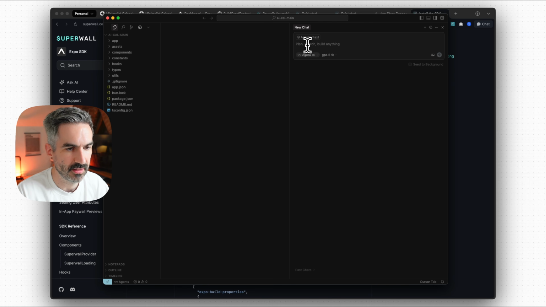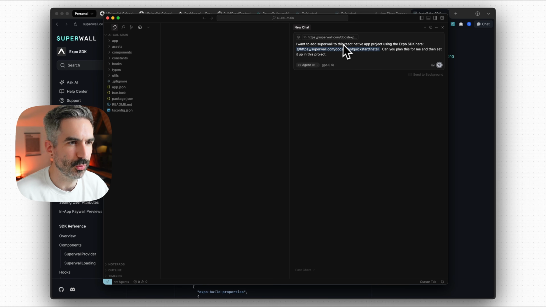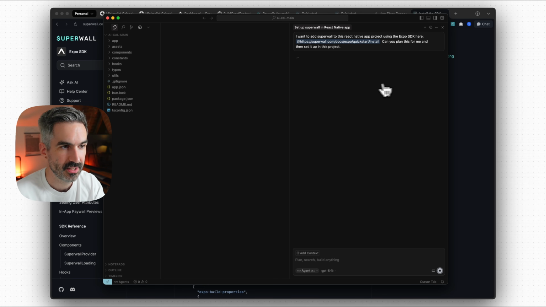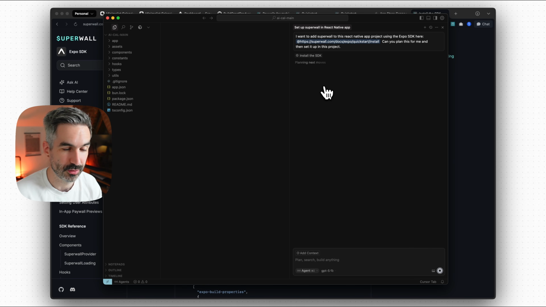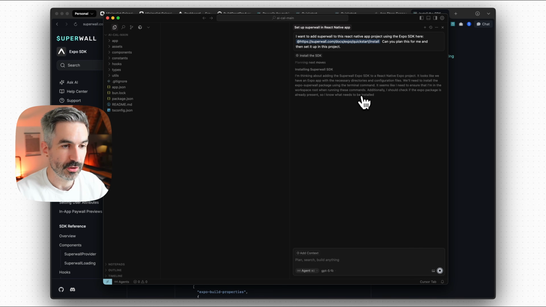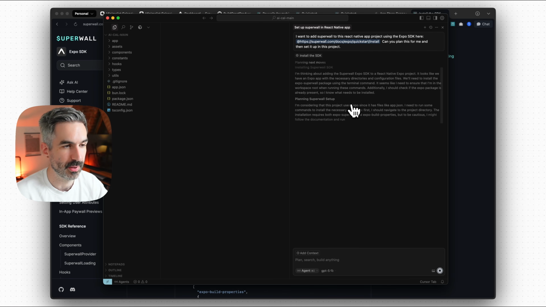So let's say I want to add Superwall to this React Native app project using the Expo SDK. I always like to clarify things to the AI as much as possible. So we've said it's React Native, and we've said we're using the Expo SDK for Superwall. And then, can you plan this for me and then set it up in this project? We've got this set to GPT-5. So this should plan out the implementation plan and then go through and install it in this project for us. We'll need to test this obviously, so we should be able to sync this back to GitHub and then test it back in Rork to see if this paywall works.